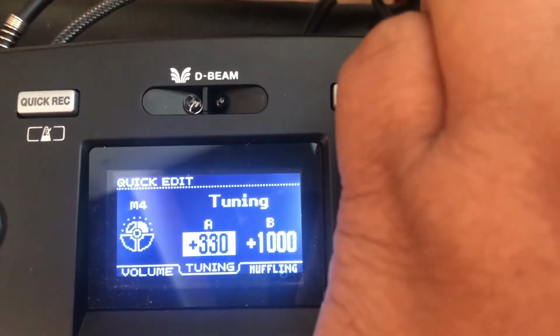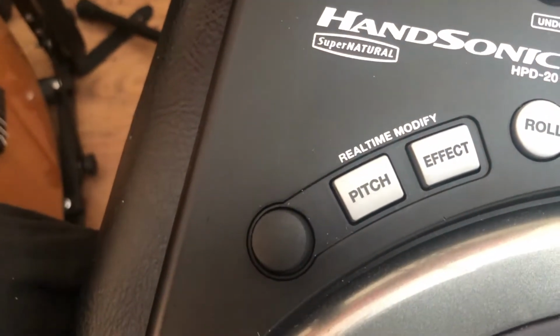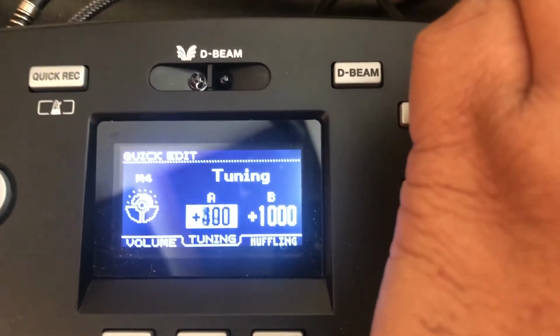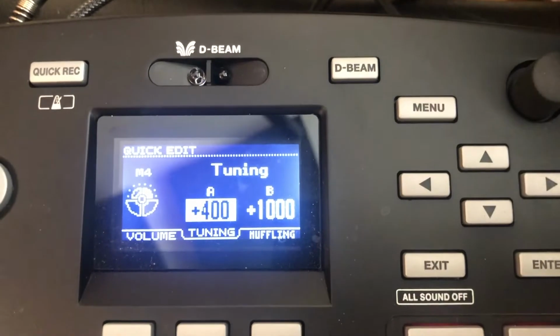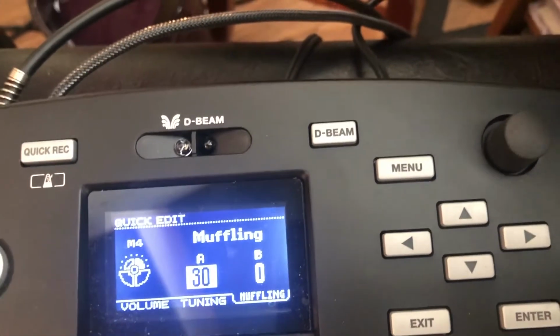These changes will be saved automatically. If you can remember the real-time modifications, they are not saved. When you come out of it, it's gone. But these changes will be there in the kit. It will bring up all these parameters which are already saved, and they are there until you change it again.